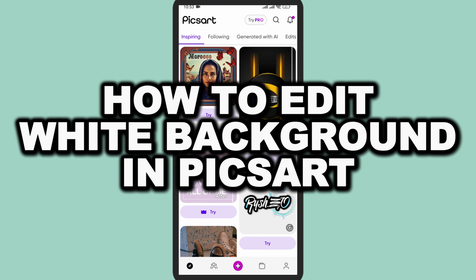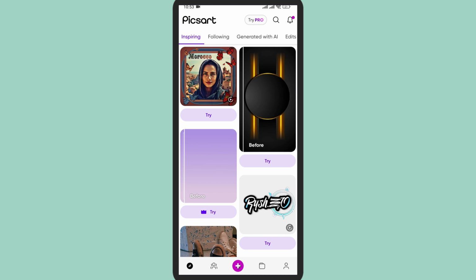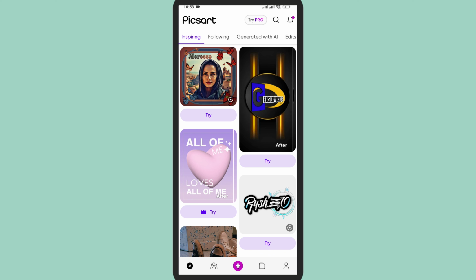How to edit white background in Picsart. In this video, I'm going to show you how you can make changes in the white background.